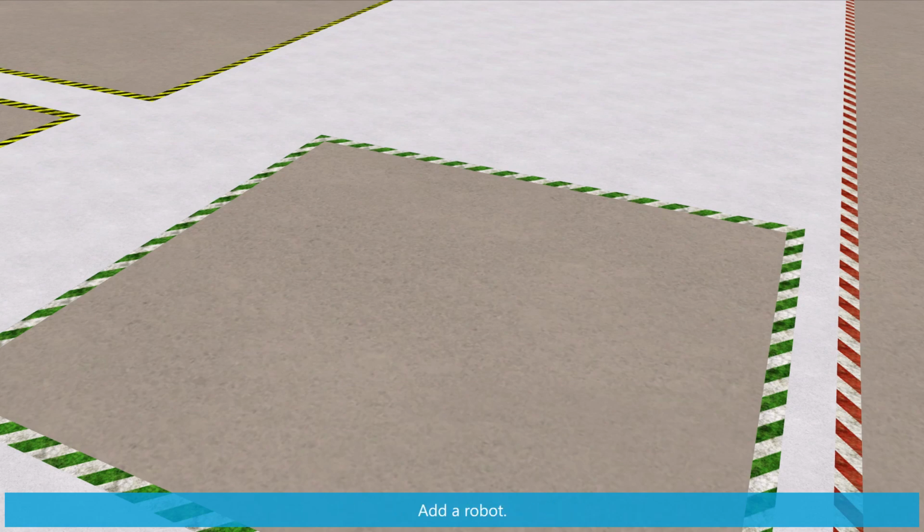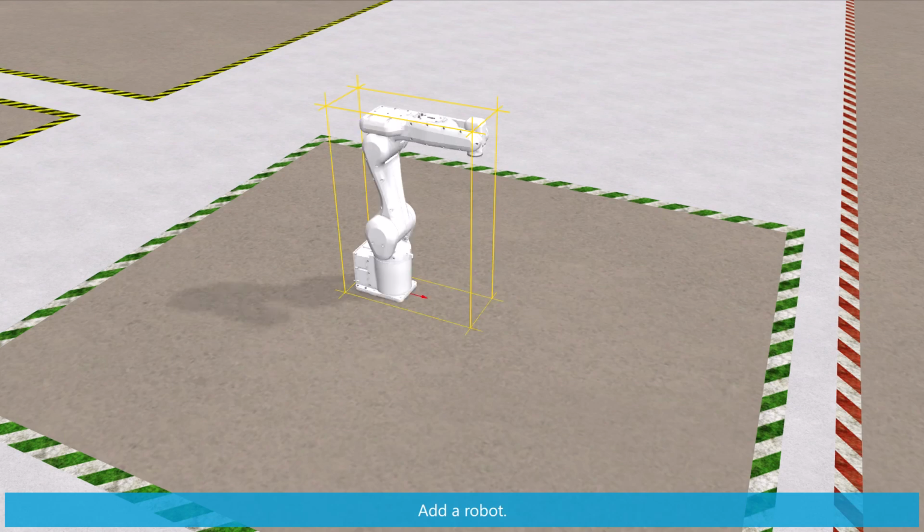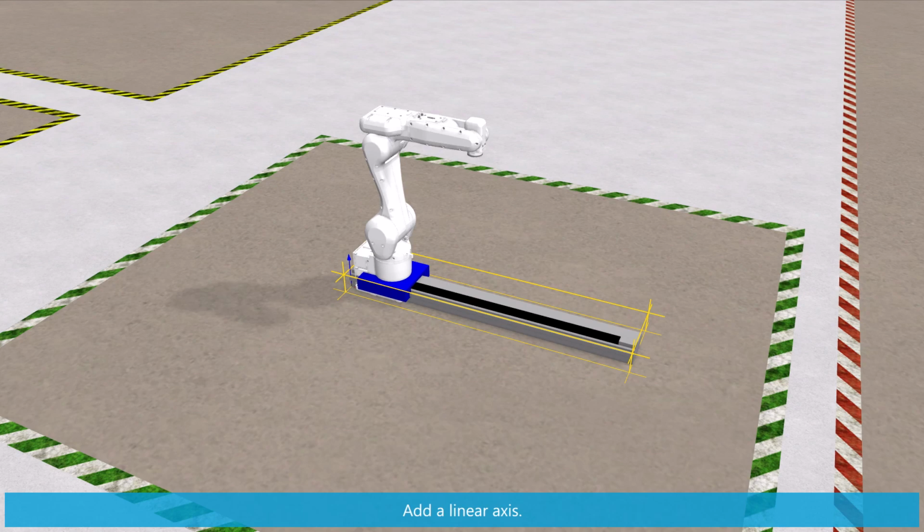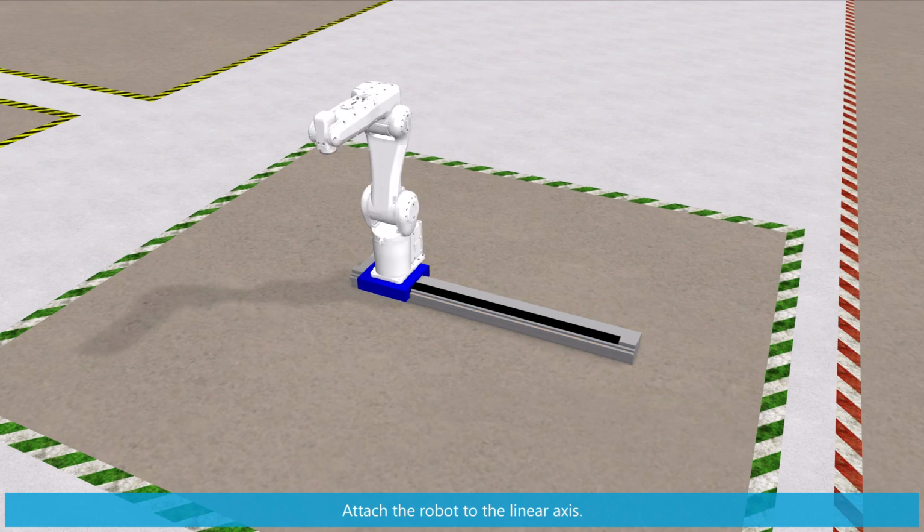Add the robot. Add a linear axis. Attach the robot to the linear axis. Add a table with a vertical linear axis.